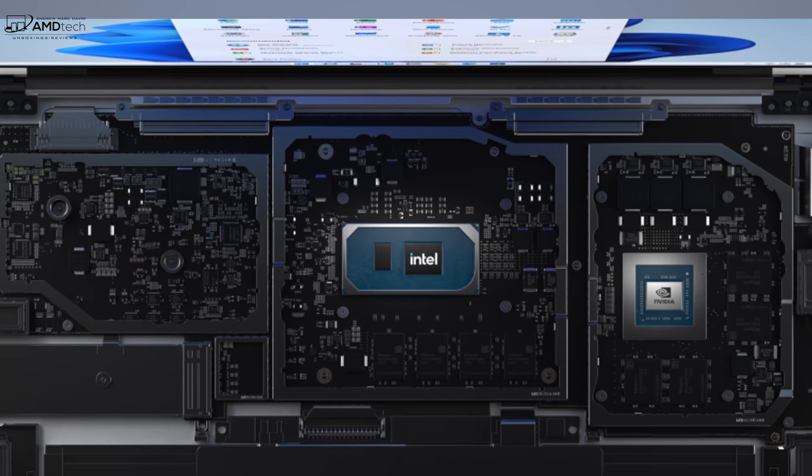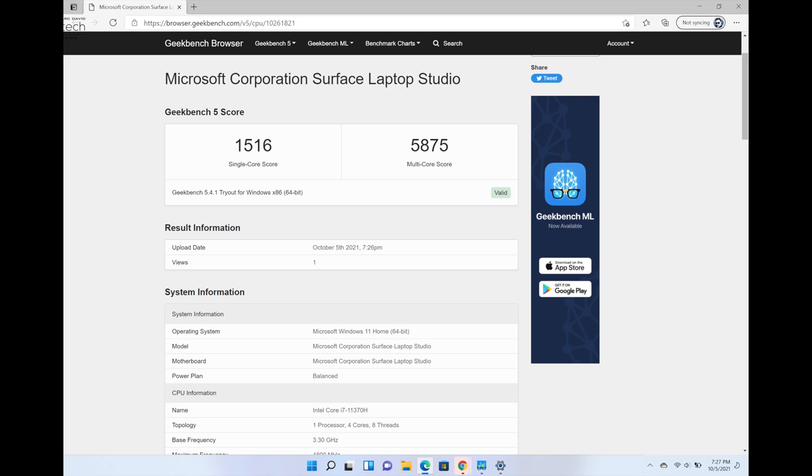And as far as the processor is concerned, it's running 11th gen Tiger Lake processor from Intel, the Core i7-11370H. It's a 4-core, 8-thread processor. We've seen it before, definitely not the fastest out there, but definitely a good mobile processor, a good choice if you don't want to generate too much heat and you want to keep the weight down. So they decided to go with that.